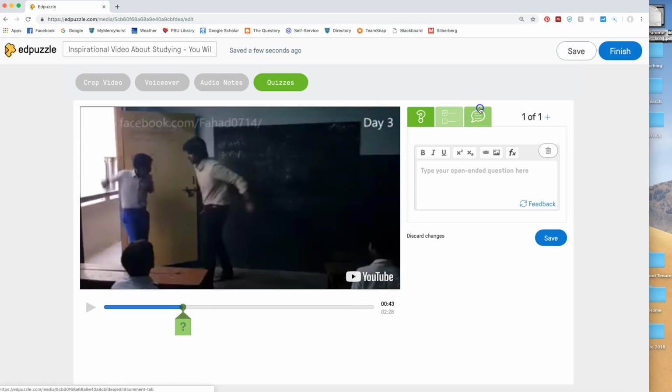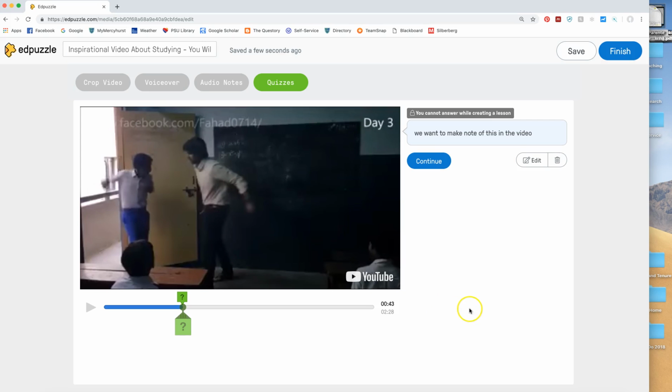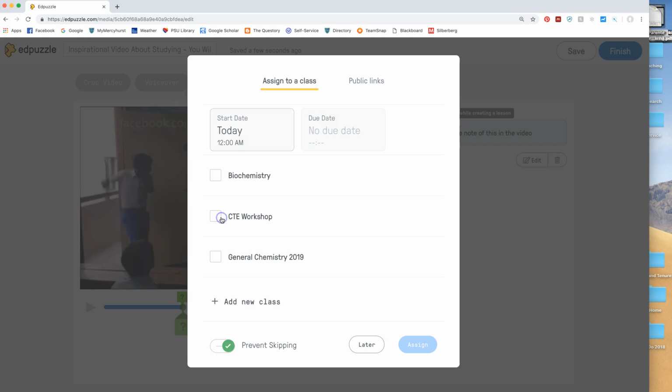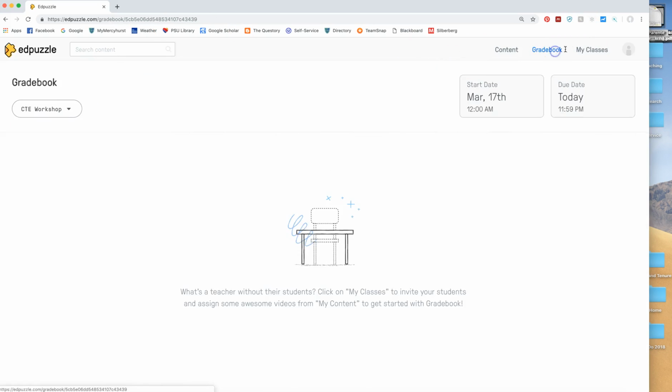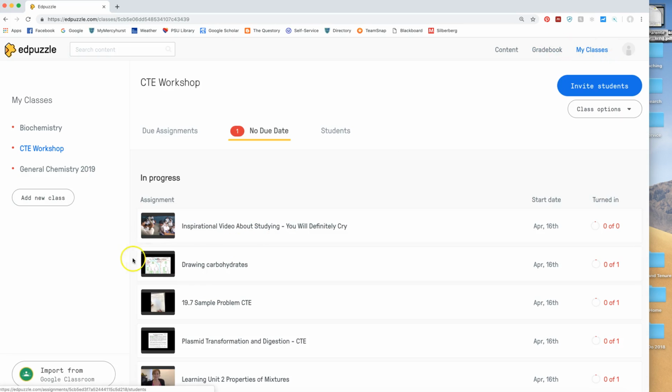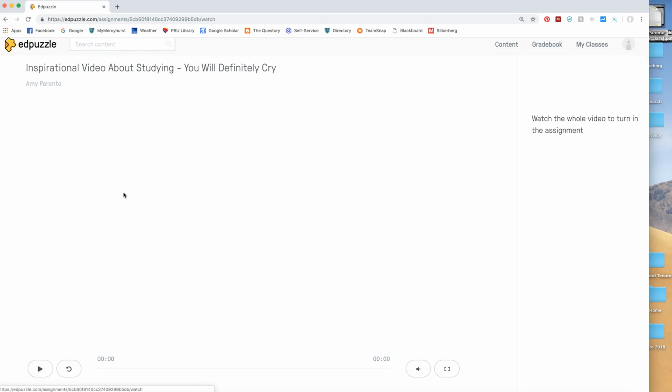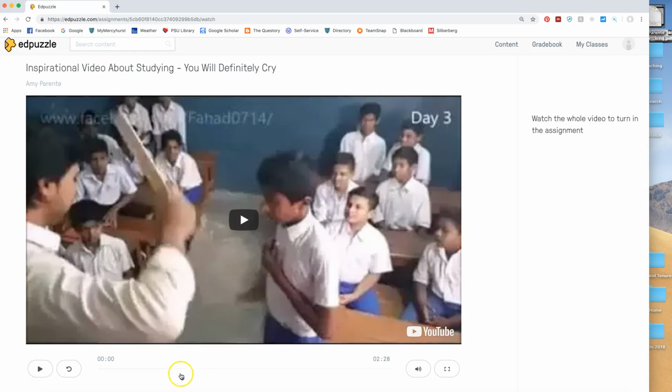We'll see you. So add a comment. I think you just type a comment here. So we want to make note of this in the video. So I think if I just save that, and I'll just throw this in here and we'll see what it looks like. So what does it look like to the students? They still see this little mark here that says something's going on.